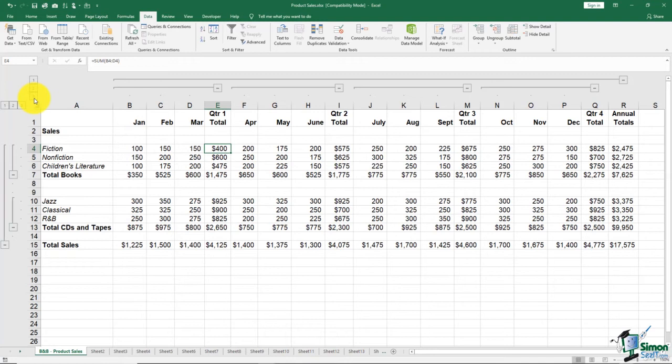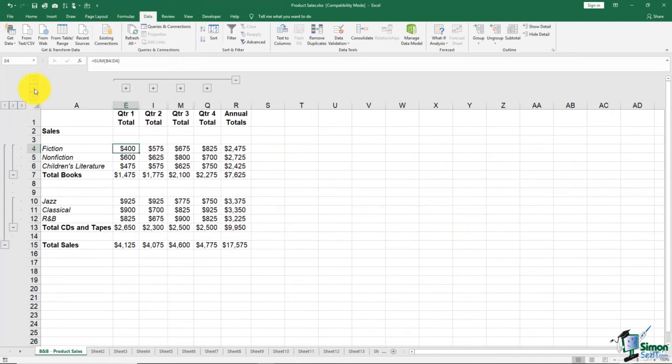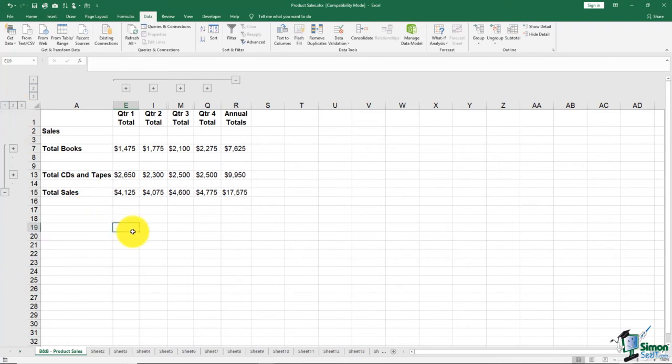And I can have any combination of these. What if I want to show only levels 1 and 2 across and 1 and 2 up and down? I could certainly do that. And that's a quick overview of how the outlining is going to work.